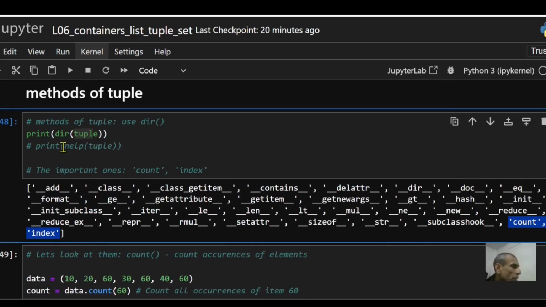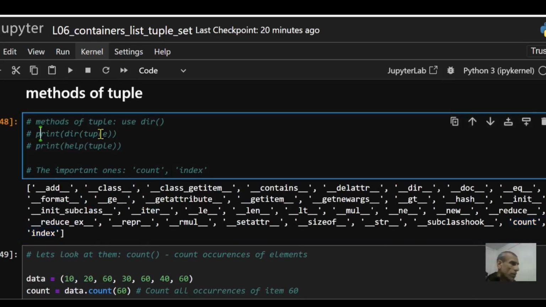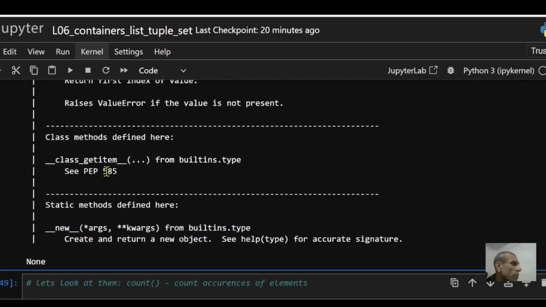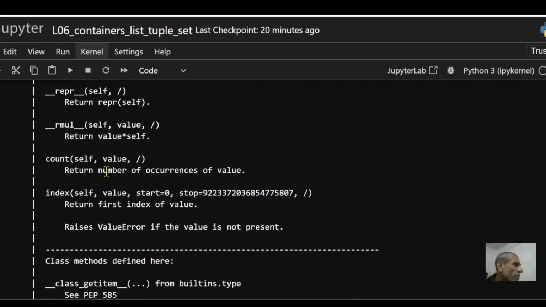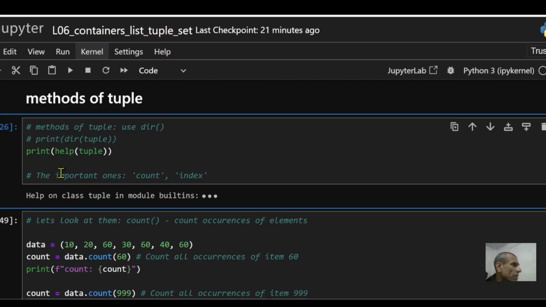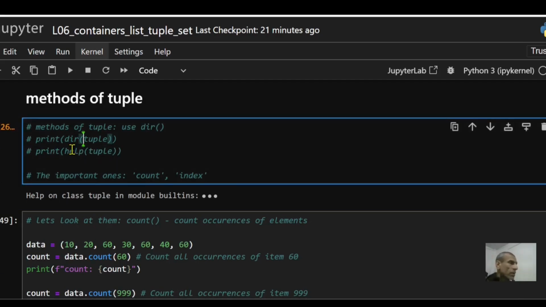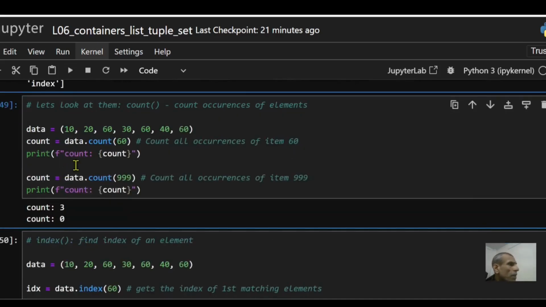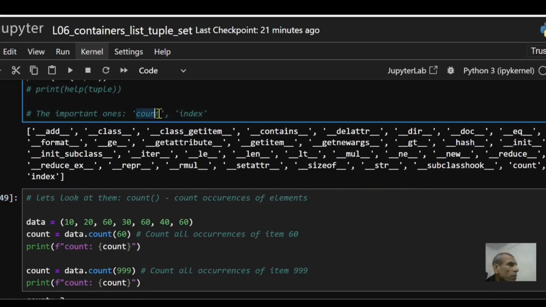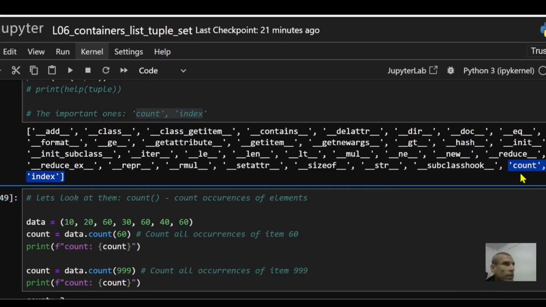By the way, if you want to know what these methods do, you can come over here and uncomment this line, run this, and that's going to give you each one of these built-in functions and what they do. For example, count is going to return the number of occurrences of a value. Index is going to return the first index of the value. Okay, there it is. Uncomment this line, comment this thing out, and let's run this again, and there you go. Now we're going to focus on only two of them, count and index, the important ones, which are towards the end right here.